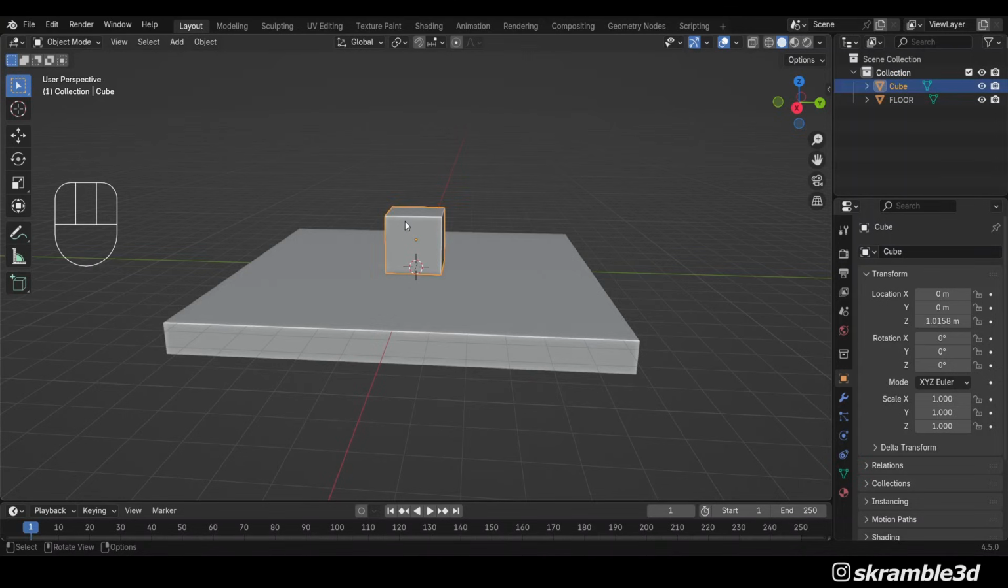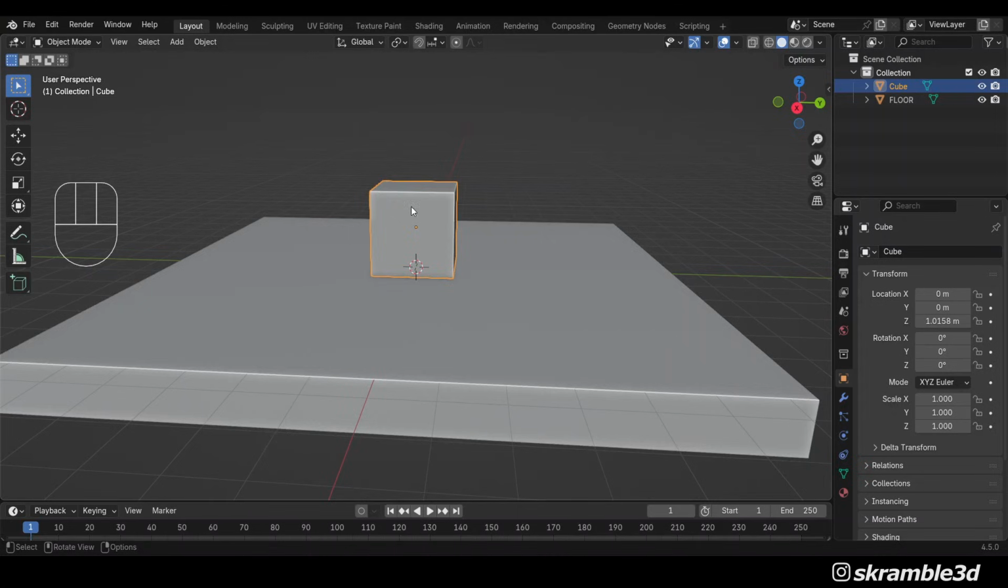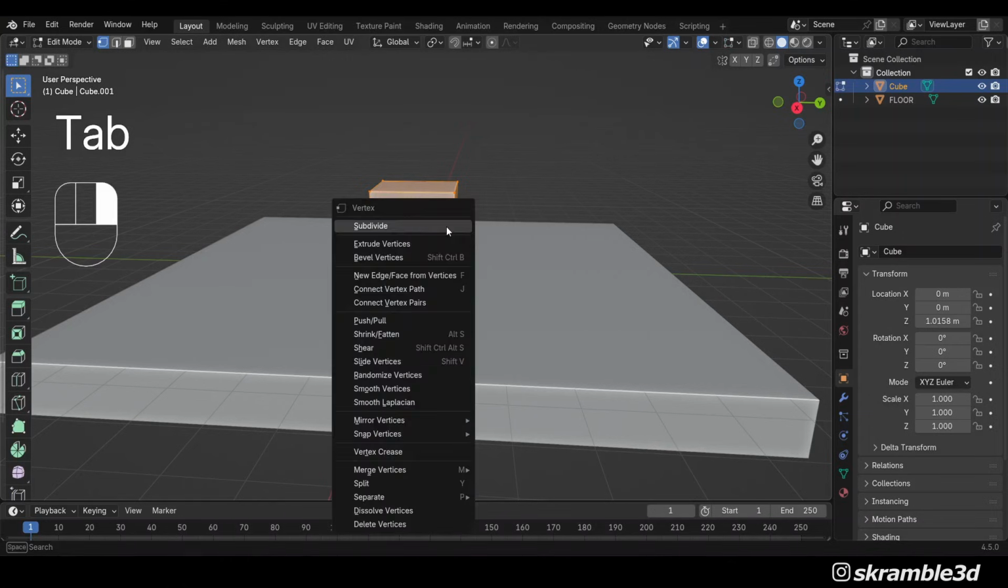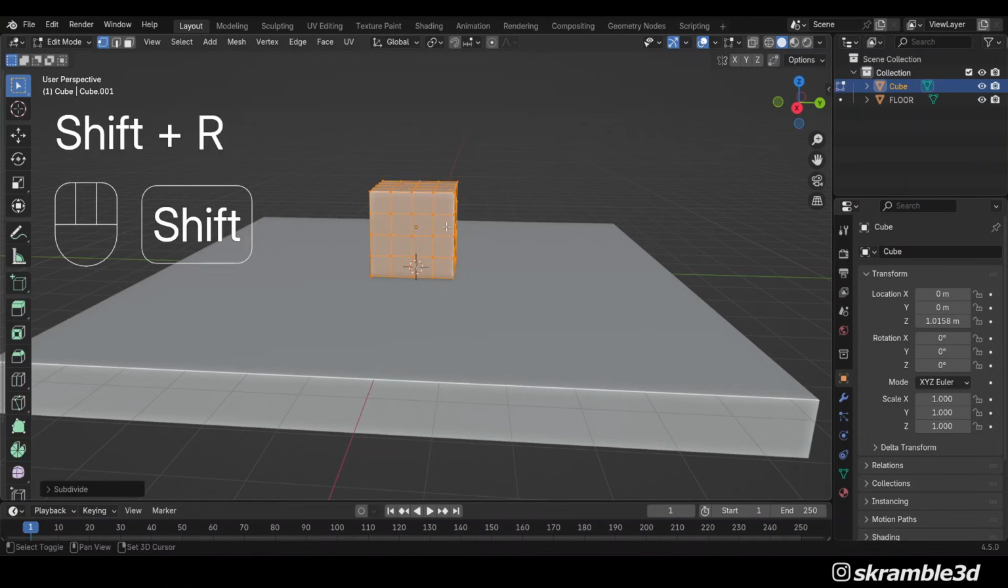Let's take our cube. We're going to cell fracture this thing to get it into fragments. To do that properly, we need to give it some more geometry. So let's go into edit mode, subdivide it once, twice, 3 and 4 for good luck.